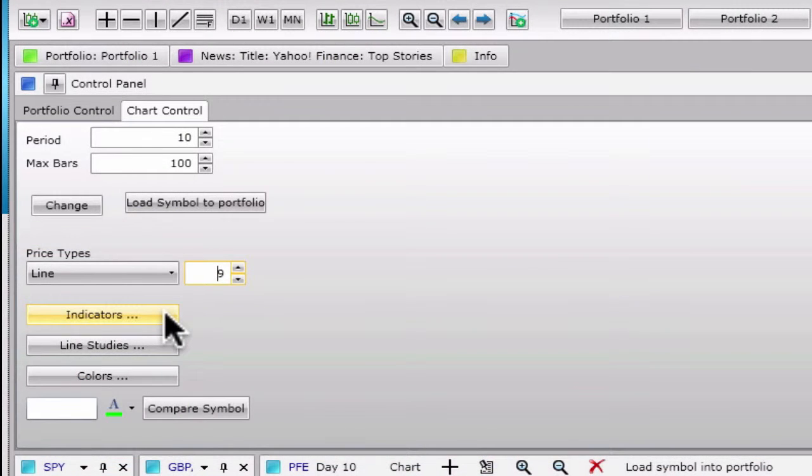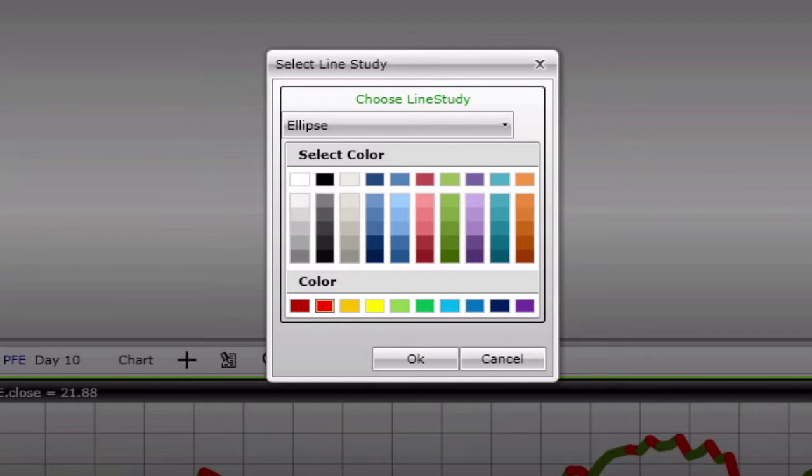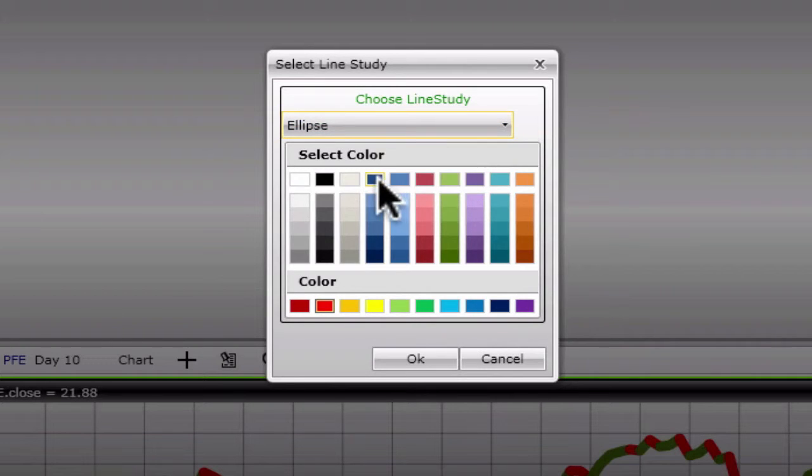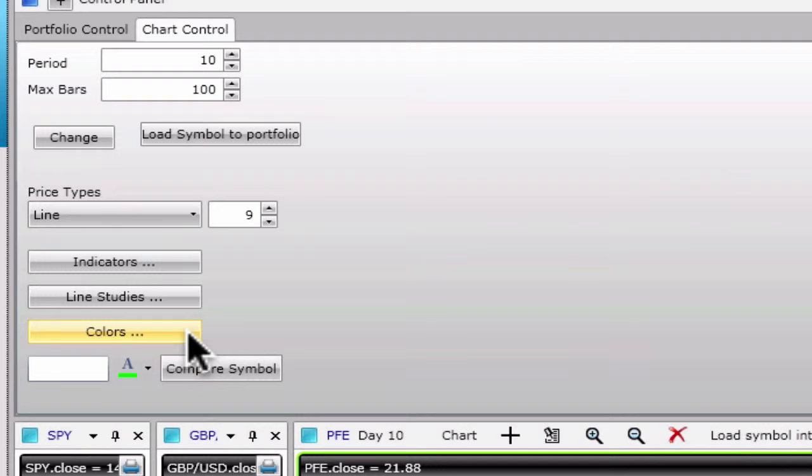Click Indicators to add indicators directly to a chart. Add line studies to your chart by clicking on Line Studies. Line studies are similar to the crosshair, horizontal, and vertical line options for chart analysis. Select a line study by clicking on the drop-down menu and clicking on your choice. Choose the color of your line study and then OK to complete. Click Colors to change the colors of different options in the system.